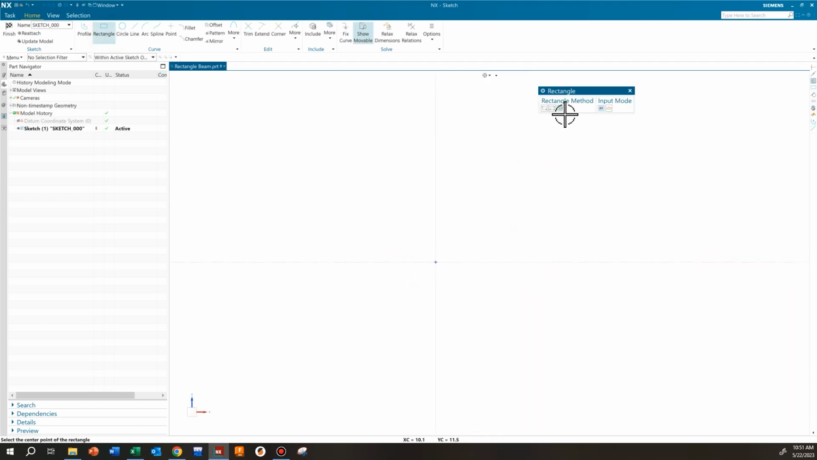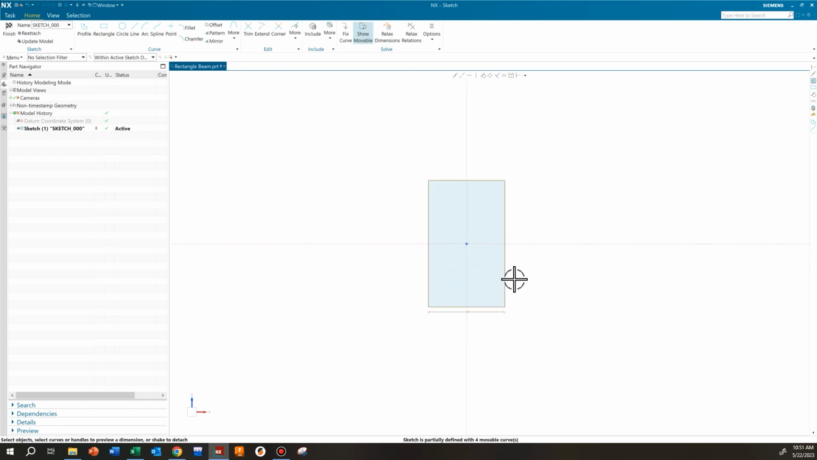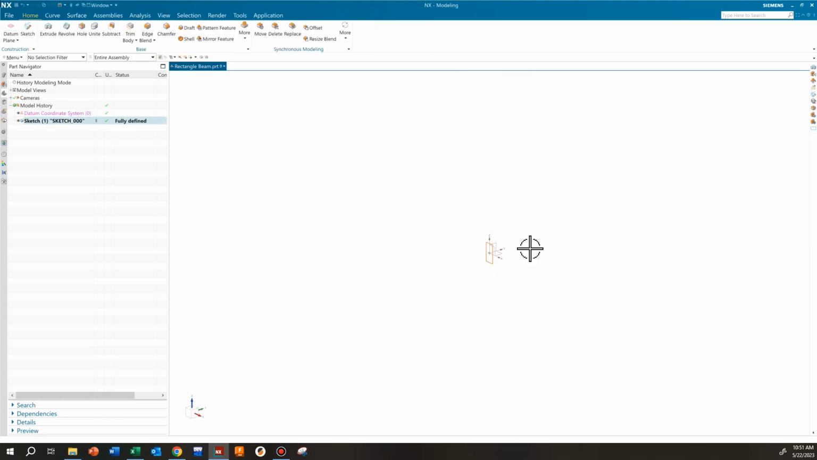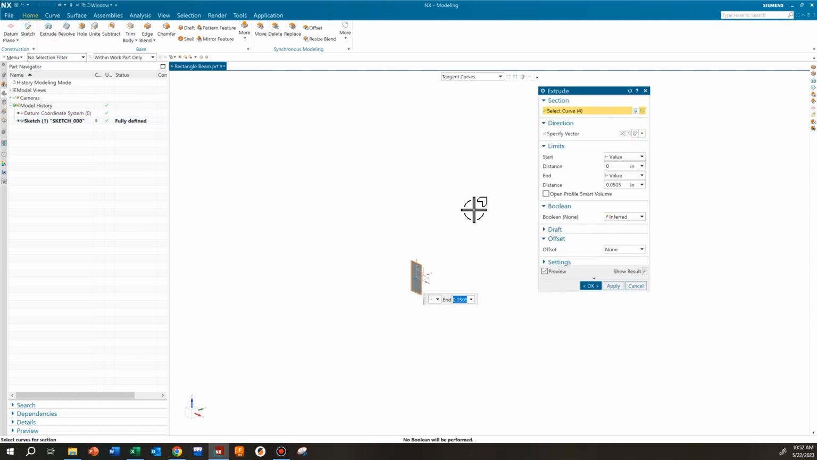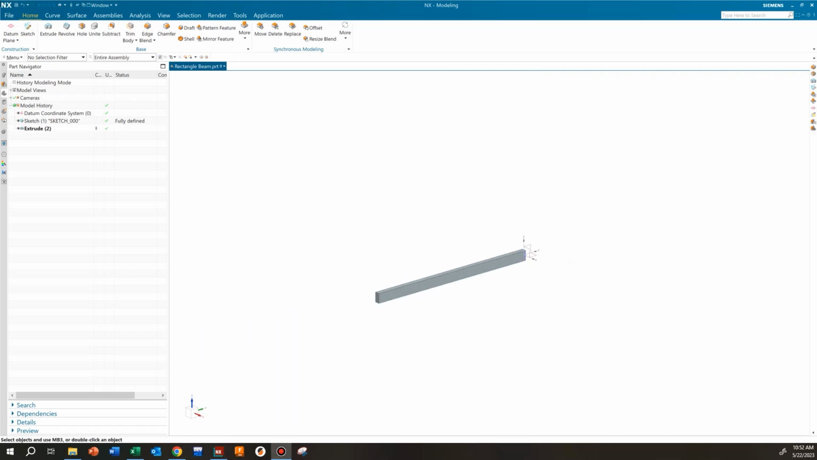I'm going to create this on the front plane. I'm doing a rectangle, and I'm going to do from the center. My base is 1 inch, and my height 2 inches. Sketch is fully defined. Cool. Hit finish. And then I'm going to extrude this 36 inches. So I've got my beam.